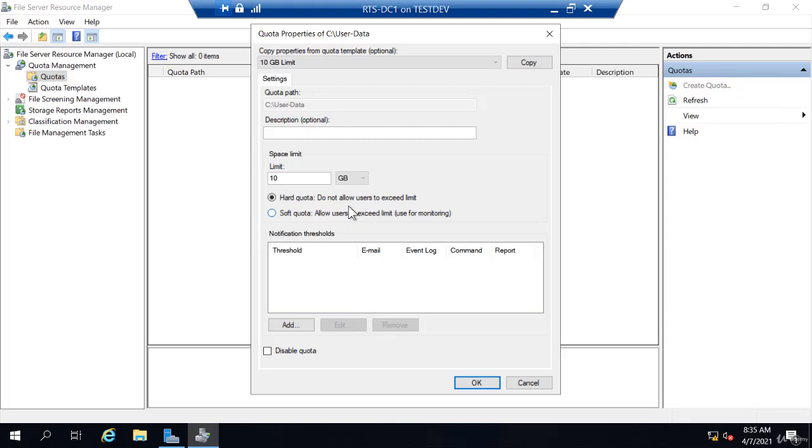Now the configuration for this allows me to choose a hard quota, which means you cannot exceed it. It is impossible more than 10 gigs of data will be saved to this folder. Nothing you could do. If we create a soft quota, you can exceed it, but we can use it for monitoring. Now to look at the soft quota, it has this notifications threshold.